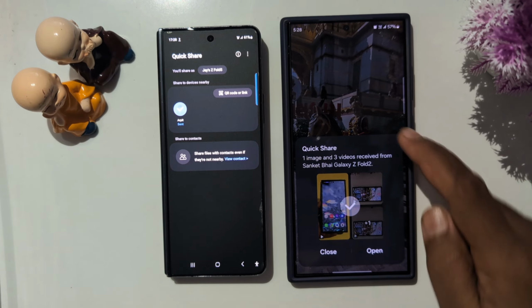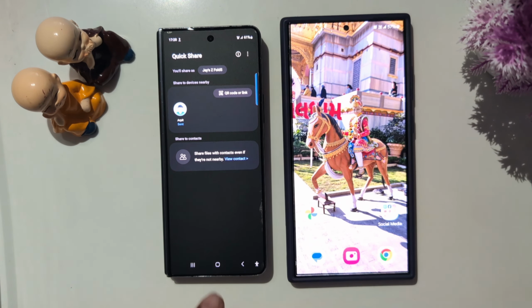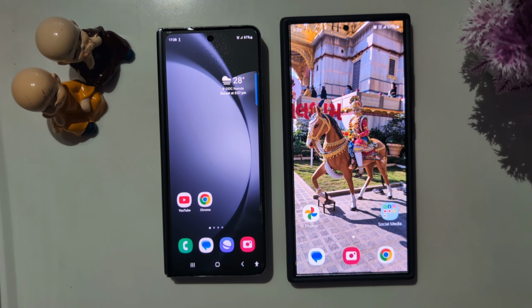Now you can see it's complete. Tap on Open or Close to view the available data. So it's quite easy to use Quick Share on your Samsung and any other Android device to transfer data.